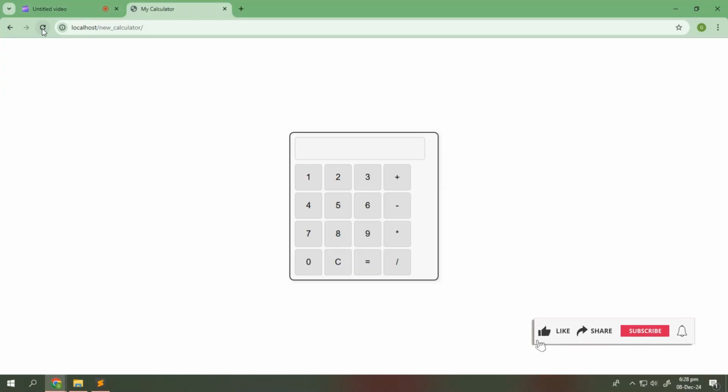The final output showcases a fully functional calculator with enhanced interactivity. It can perform all basic mathematical operations and includes features like clearing the screen. The design is visually appealing, making the calculator easy to use and efficient for performing calculations.